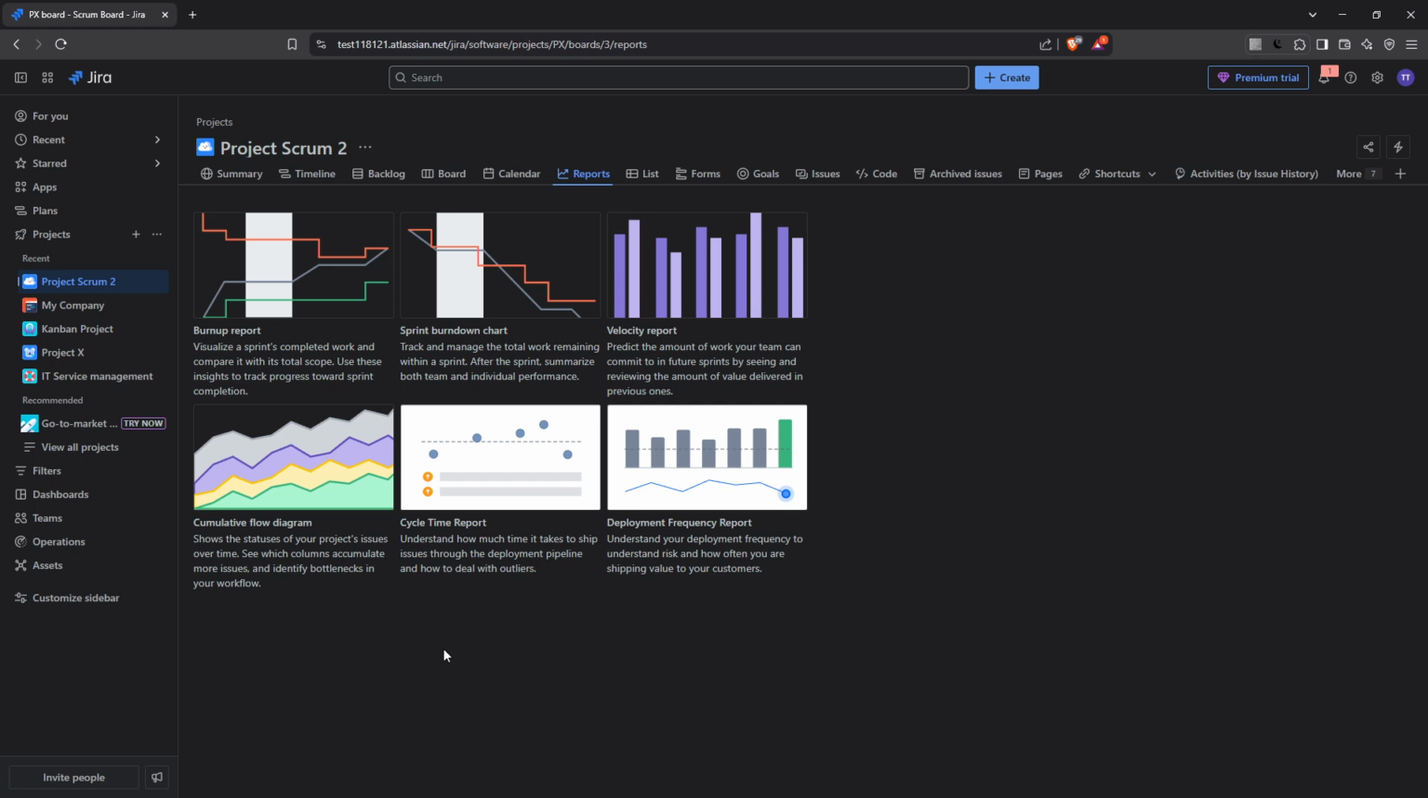Now, your report selection will depend on how your project is managed. For company managed projects, you should select the Sprint Report. This report provides a comprehensive overview of the sprint's details. On the other hand, if you are dealing with a team managed project, you'll have the option to choose between the Burn Up Report and the Sprint Burn Down Chart. Each of these will give you different perspectives and data on how the sprints performed.